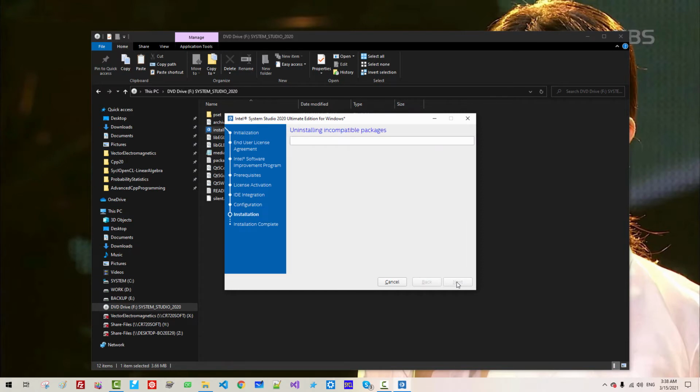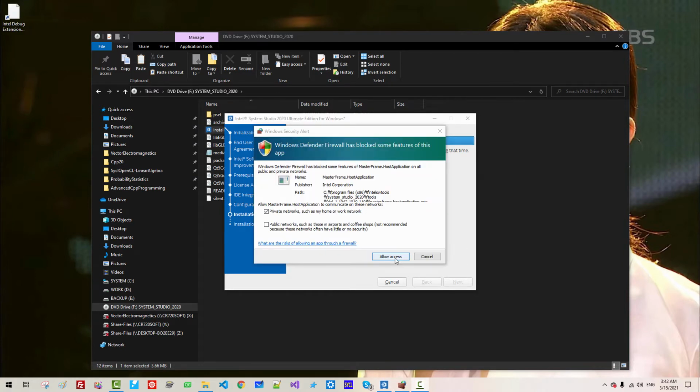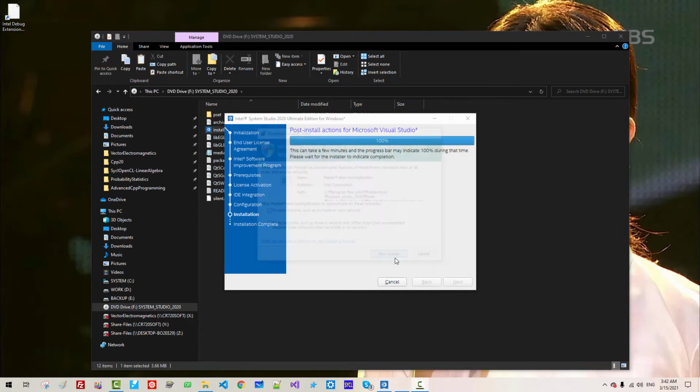Click Next. It will take some time. Please be patient. Allow access. Please be patient. Post-install actions for Microsoft Visual Studio. Please wait for the installer to indicate completion. So please be patient and wait.